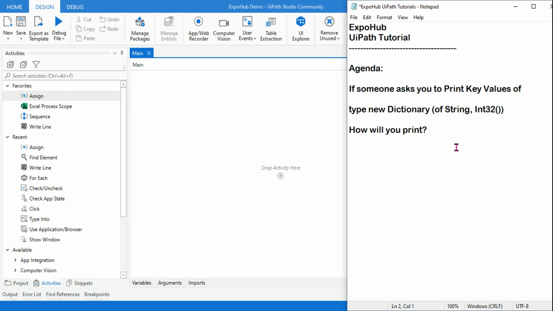Hey guys, today we are going to learn another chapter on the UiPath tutorial. How will you print a dictionary? Let's say a dictionary has got a string value and an array of integers. So how will you print this dictionary? We are going to see.